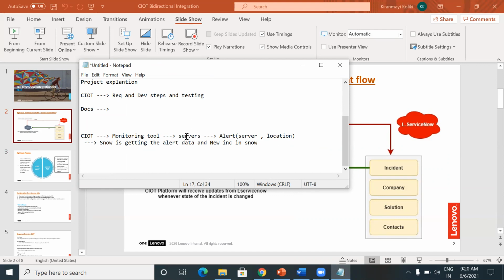It includes the serial number, the GUID of the server, and the location of the server. It also shows what kind of devices are used internally and what the breakdown is. All the information will be available in the alert. So ServiceNow is going to get the alert data, and we are creating a new incident in ServiceNow.